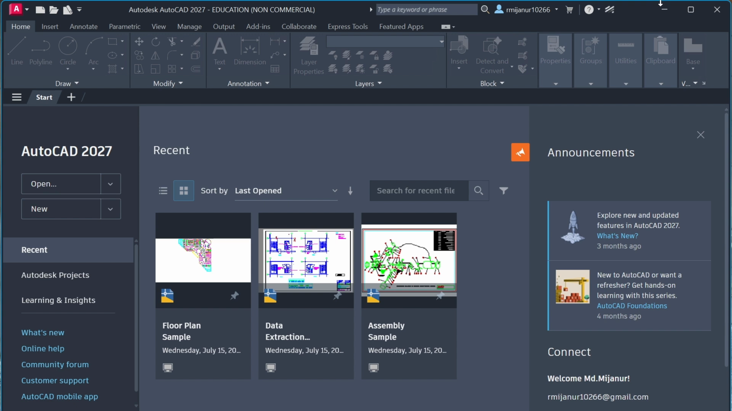Before we open the software, let's understand what AutoCAD actually is. AutoCAD is a computer-aided design, or CAD, software developed by Autodesk. It is used widely by civil engineers, architects, mechanical engineers, electrical engineers, interior designers, urban planners, GIS professionals, surveyors, and manufacturing industries. AutoCAD allows users to create precise 2D drawings and detailed 3D modeling with professional accuracy. Instead of drawing on paper, engineers now make digital drawings that are easier to edit, share, print, and store.